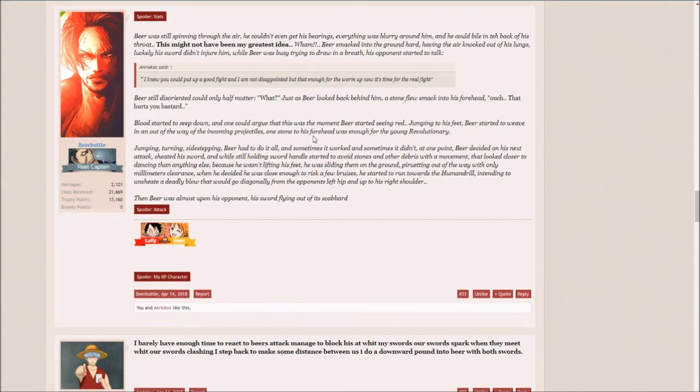Wham! Beer smacked into the ground hard, having the air knocked out of his lungs. Luckily, his swords didn't injure him. Yeah, I'd hope so. If you're a good swordsman, I don't think they should have. While Beer was busy trying to draw in a breath, his opponents started to talk. "Then he could put up a good fight. I'm not disappointed. Enough of the world. Time for a real fight." Beer, still disoriented, could only half mutter. Alright, that's good. Makes sense for what just happened.